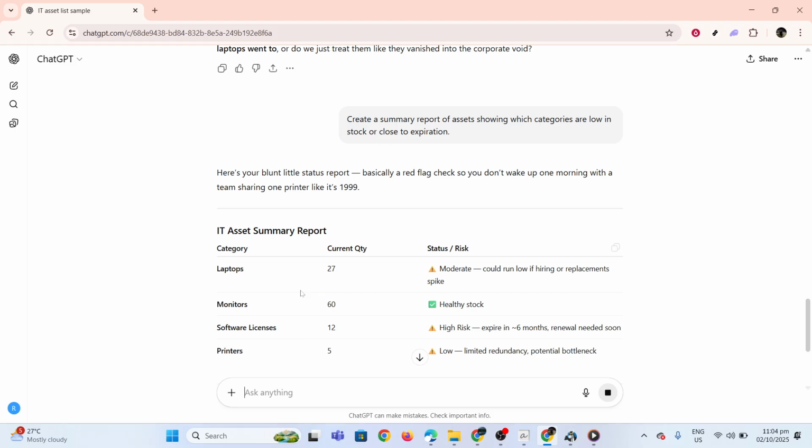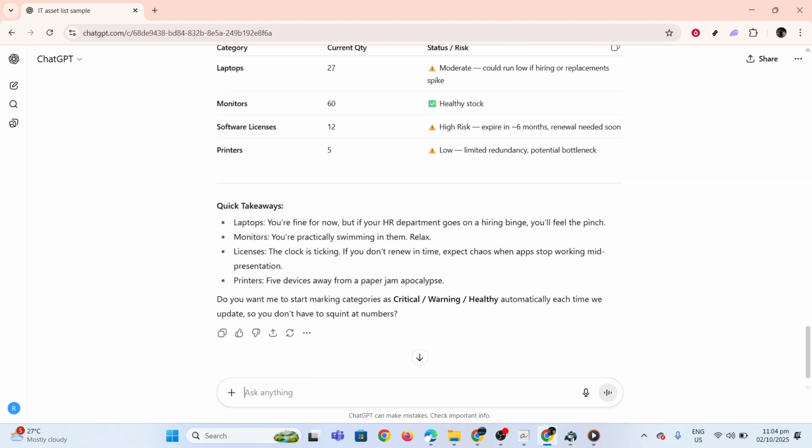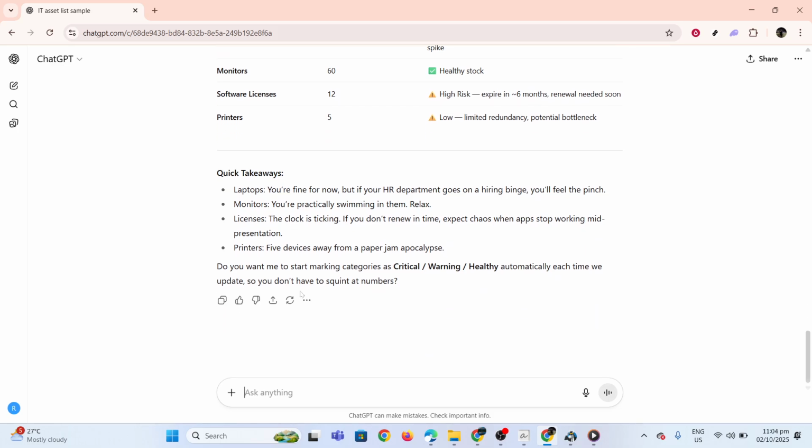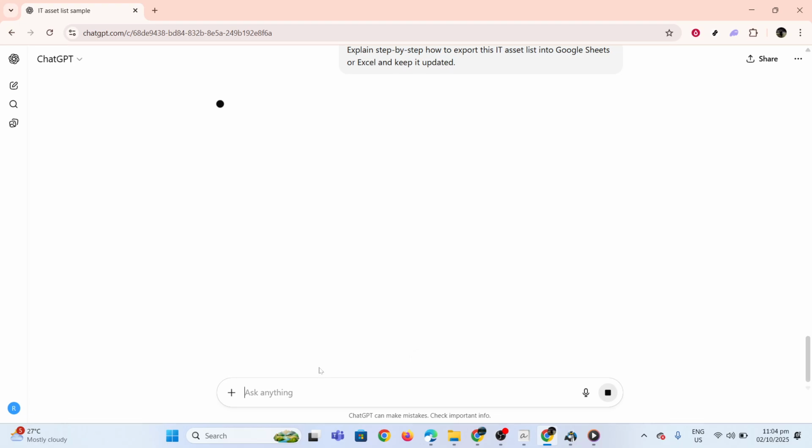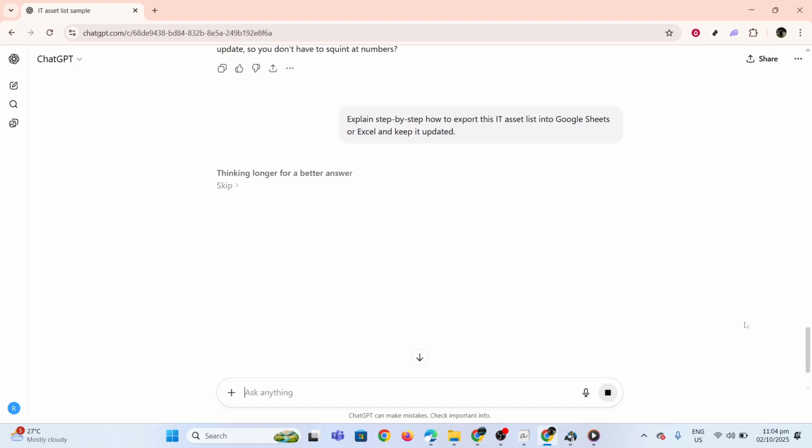Moving on, you can request ChatGPT to generate reports based on your current asset list. You might ask for a summary report that highlights which categories are running low in stock or nearing expiration. This step is vital in helping you anticipate and manage potential shortages proactively. Reports generated by ChatGPT will provide clear insights into your inventory status, helping you make informed business decisions.